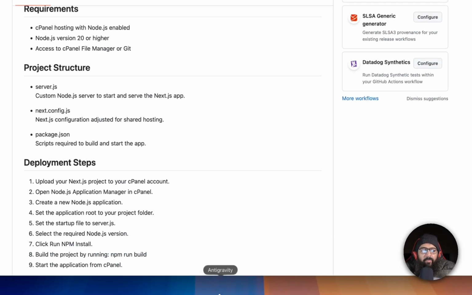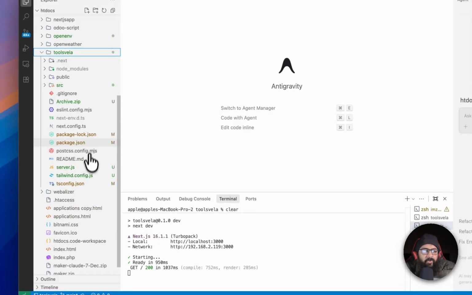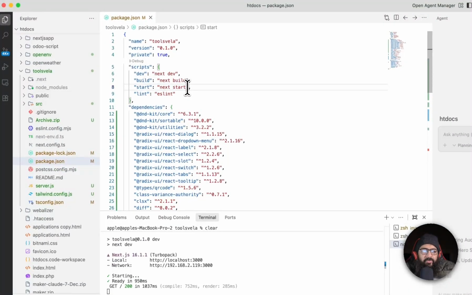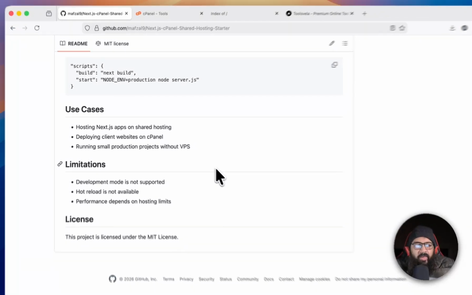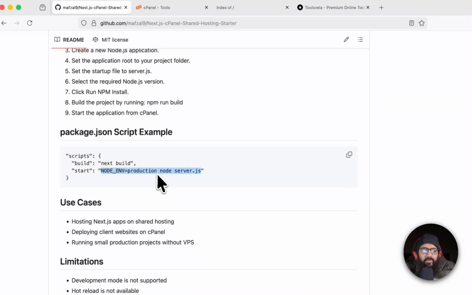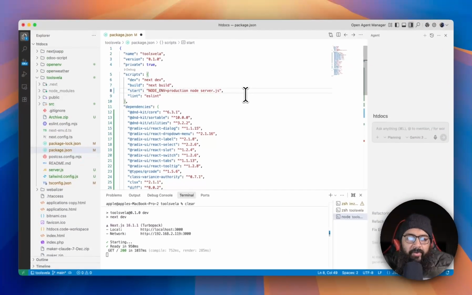Okay, so now I am heading back towards the Tools Villa directory, and first of all I'm going to select the package.json, and here we need to modify the scripts start there. Okay, so just navigate to the GitHub repository, and here you will see that we need to put NODE_ENV=production node server.js. Okay, copy that one and head back to Antigravity. By the way, nowadays I'm using Antigravity, you can say that AI is handling all of the code. Okay, we are good to go with that one.